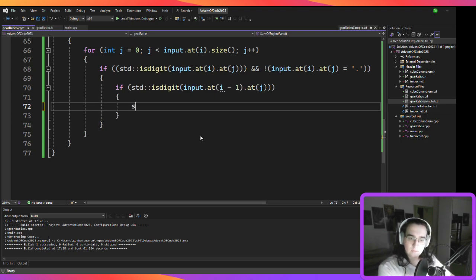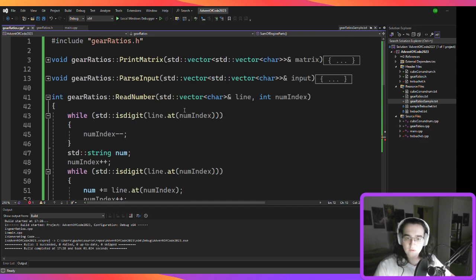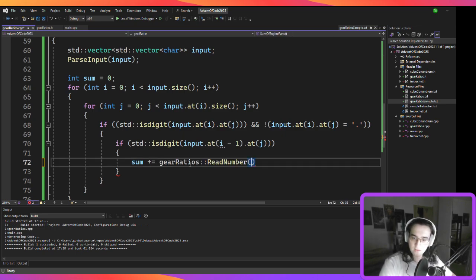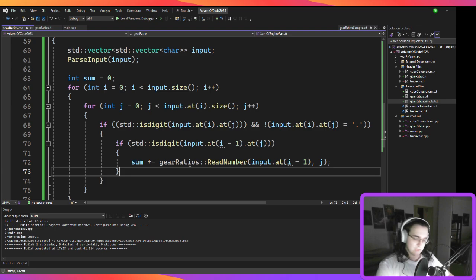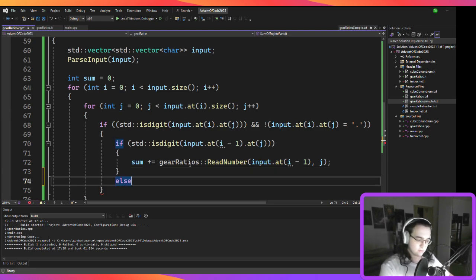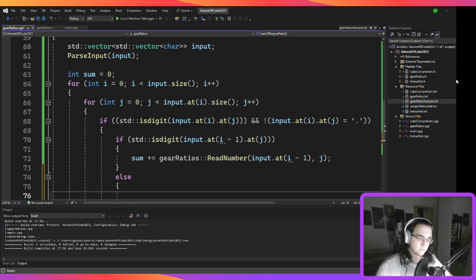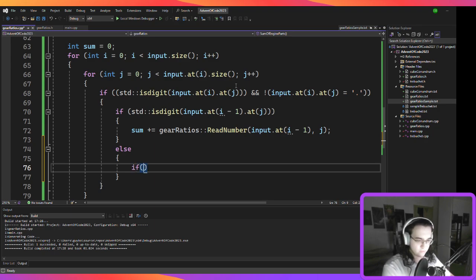So sum equals read number input I minus one. Okay. Else if, actually I need two ifs not connected. I need to check both ifs.